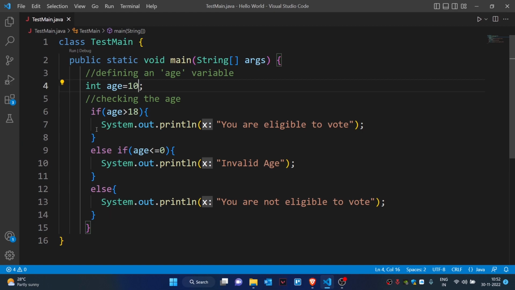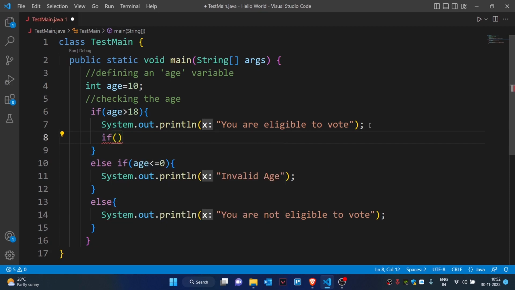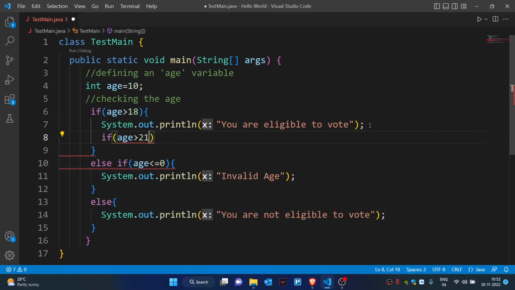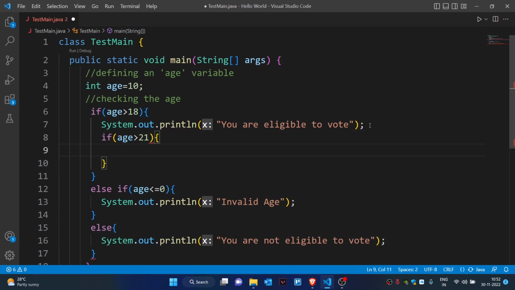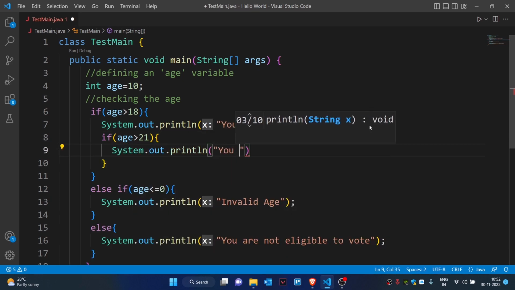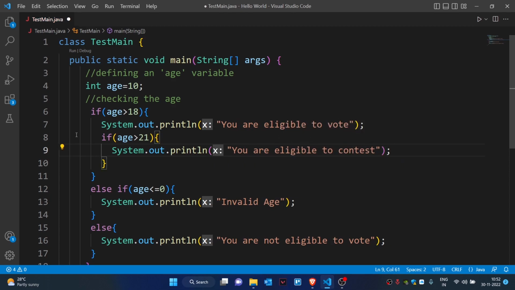So what do I do? Inside my if statement, once I print out that they are eligible to vote, I write another if statement inside the if block and I check if age is greater than 21. So if this condition is met, I check if... so now there is an if statement inside my if block.